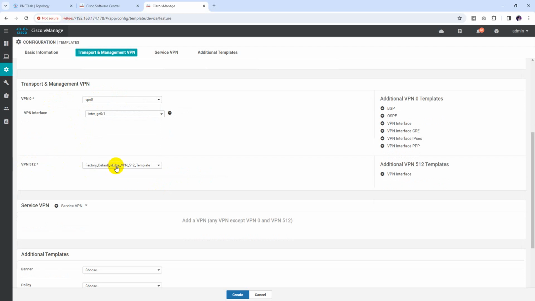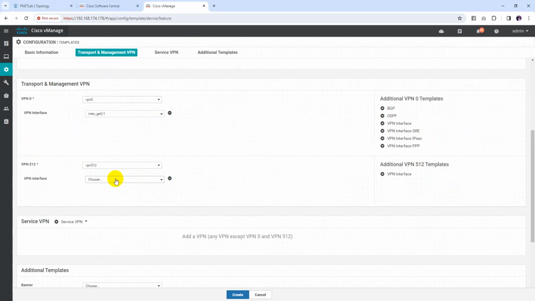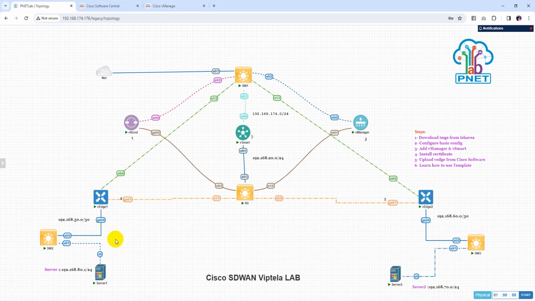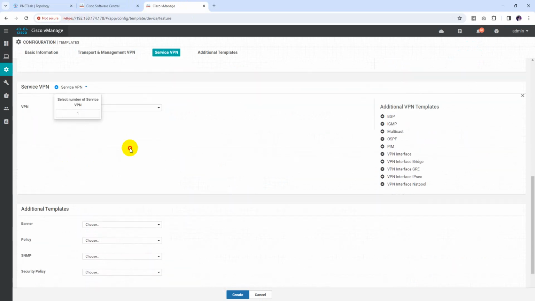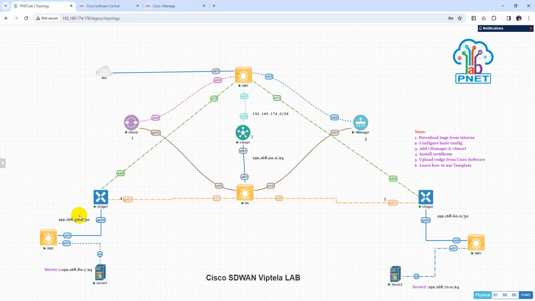And here we have VPN 512 which we already created. We also have the management interface, which is Ether 0 on both sides. So let's choose Ether 0, and we have another VPN, which is VPN 10. It will be under Giga 00. So let's choose VPN 10, and I'm gonna choose the VPN interface Giga 00, and we also said we need to configure the OSPF here and here.